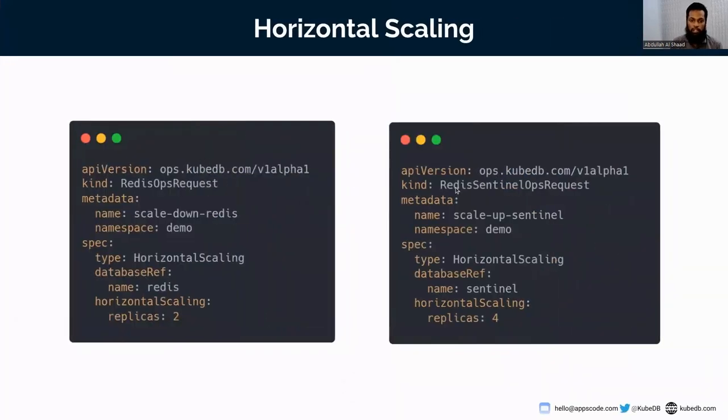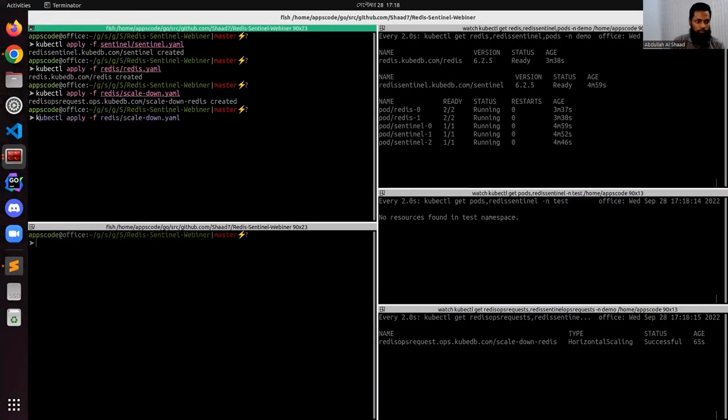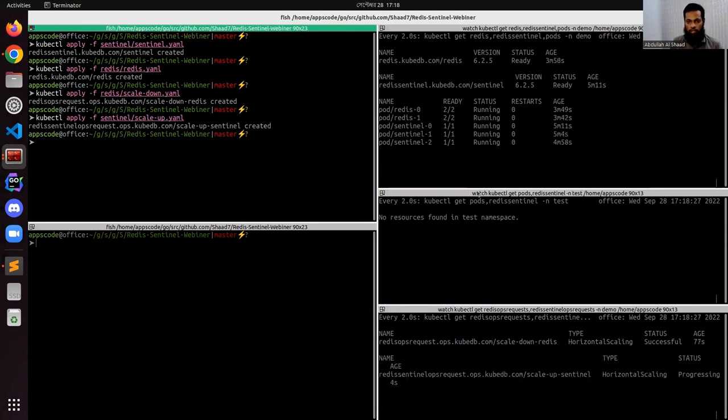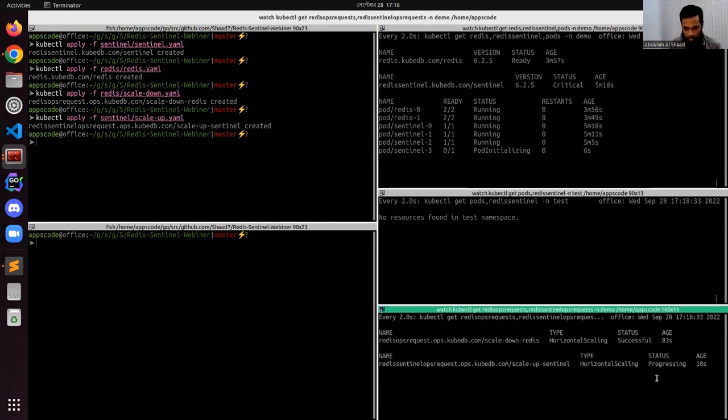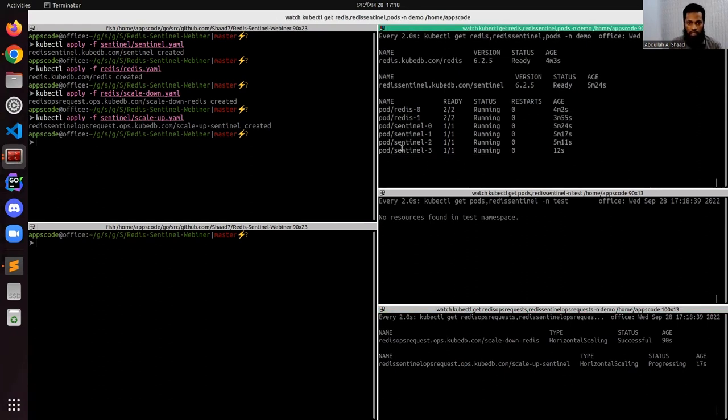So here you can see the kind is RedisSentinelOpsRequest, and we will scale up this Sentinel. And in the spec, you can see the type is HorizontalScaling, and the database reference is Sentinel, and we want 4 replicas. So let's apply. Okay, so you can see another ops request has been created here. It is in progressing state. We have added a new Sentinel instance, and it also starts monitoring the previous DB object.